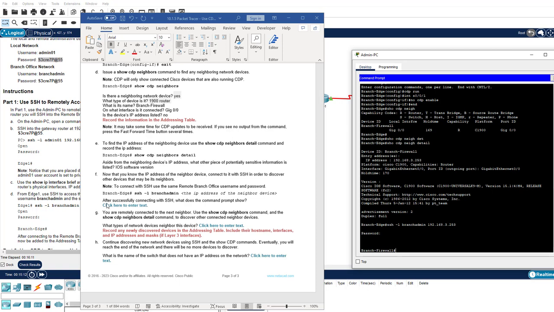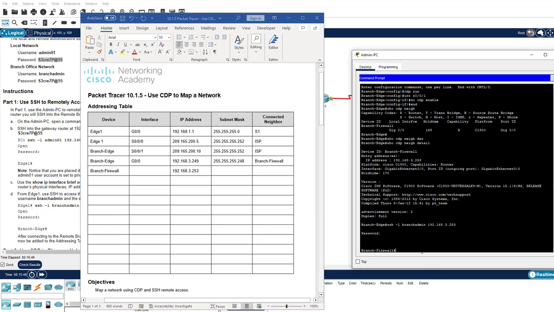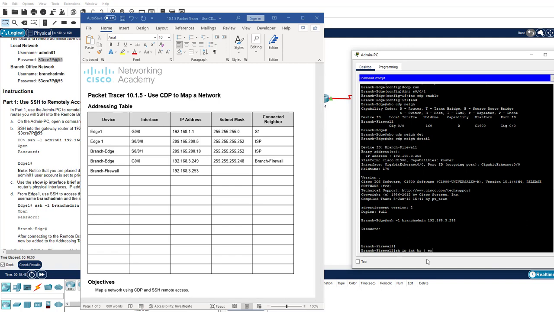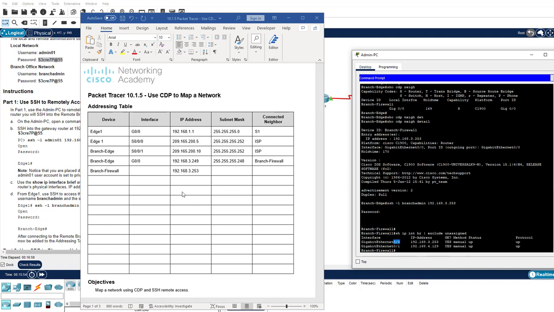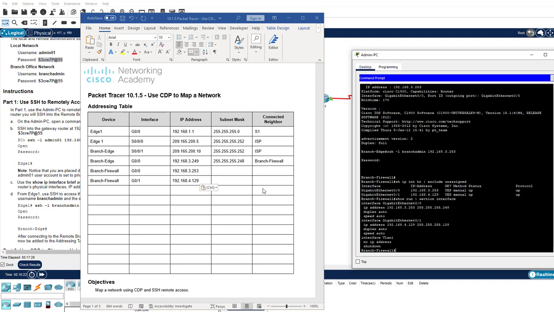On step F, the question to answer next, after successfully connecting with SSH, what does the command prompt show? It shows the name of the device, branch-firewall. Let's get caught up on our interfaces. Show IP interface brief. The interface we just connected to is G0/0, and we see that there's also a G0/1. Create an entry for that. This is the same router name, branch-firewall. Copy and paste in the IP address for that interface. Show run section interface will show us our subnet masks. The G0/0, that's a /29 or .248. And G0/1 is .128 in the last octet, which is a /25.